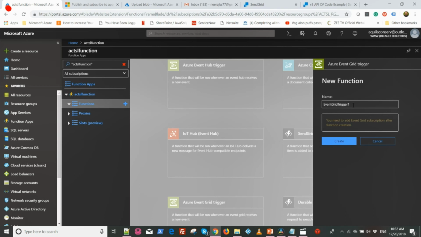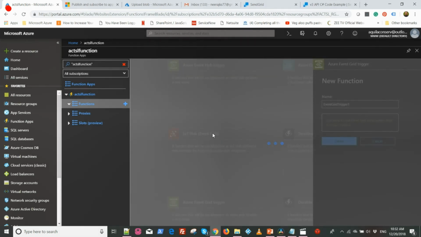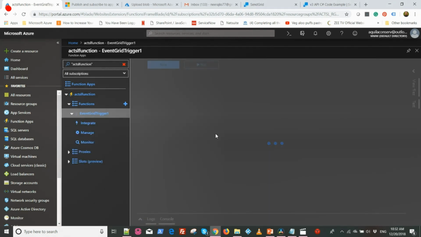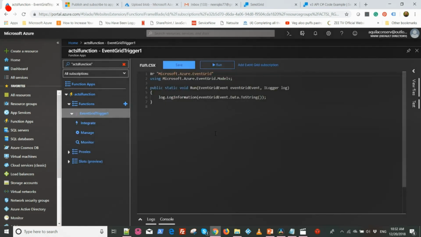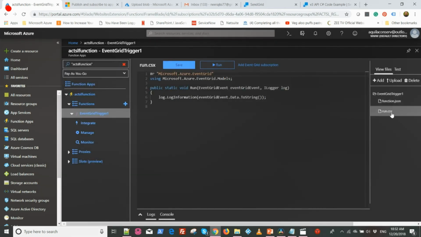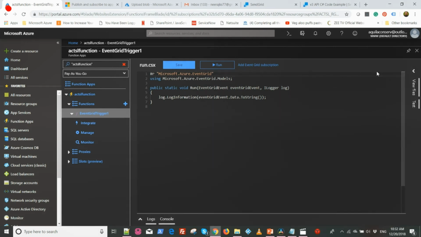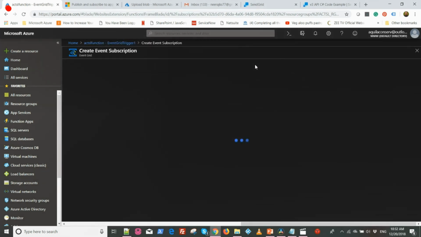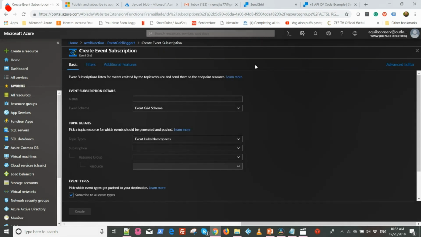We'll click on continue and we'll leave the name as is, event grid trigger one, the function name, and we'll click on create. So we now see that we have the event grid trigger one and a simple, small few lines of code auto generated for us. If we go and see the files, we have function.json and run.csx. We'll close it. We'll go to integrate. But before that, there is an add Azure extension subscription.